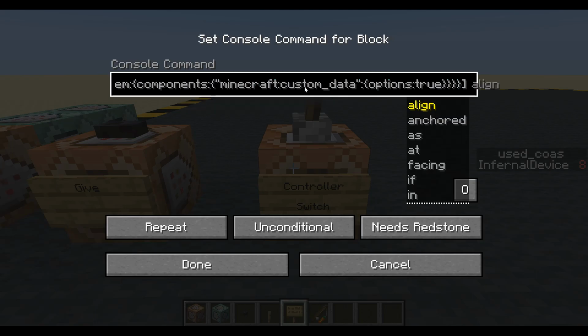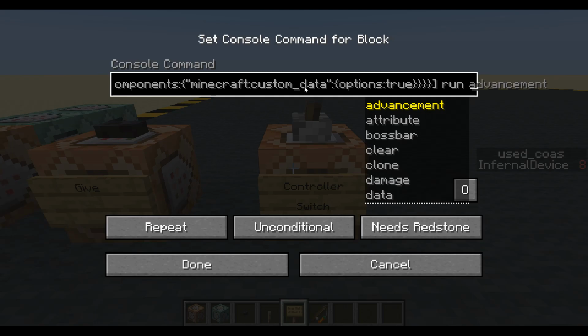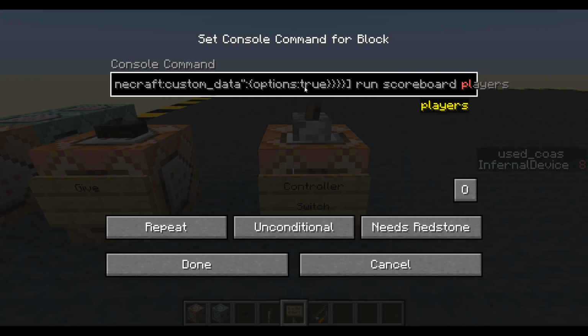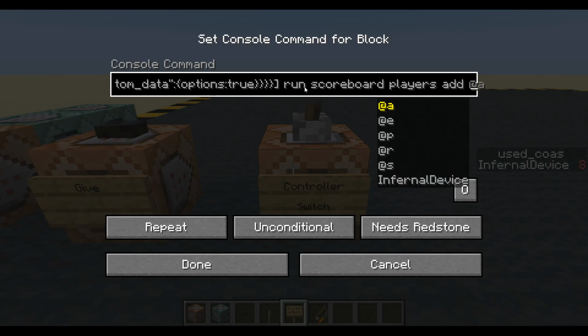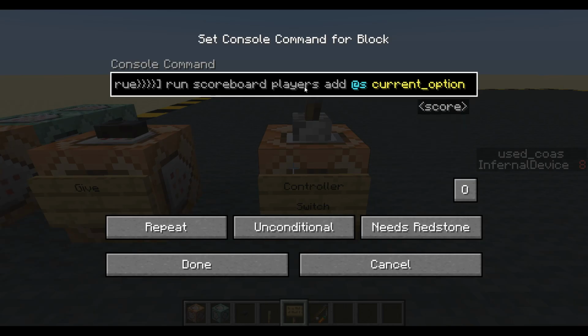Let's keep going. Right, so now I want to change my current option, I suppose. So let's do run scoreboard players. And I want to remove an option. I want to count down. We'll do add first. Add @s current option 1. Okay, done.